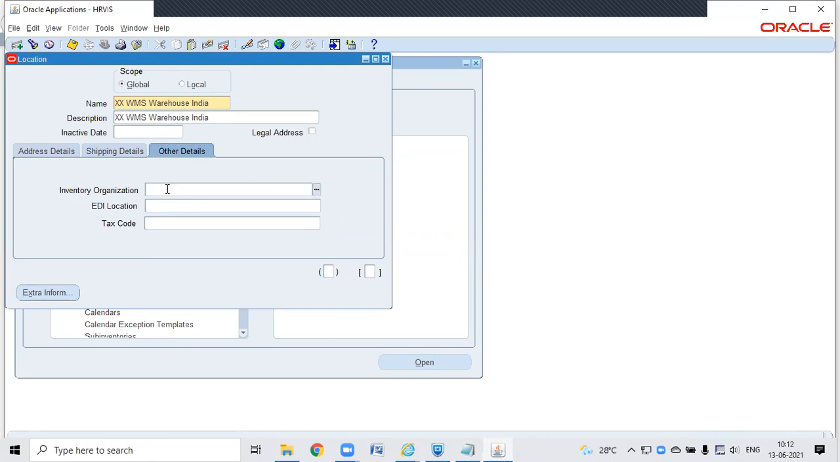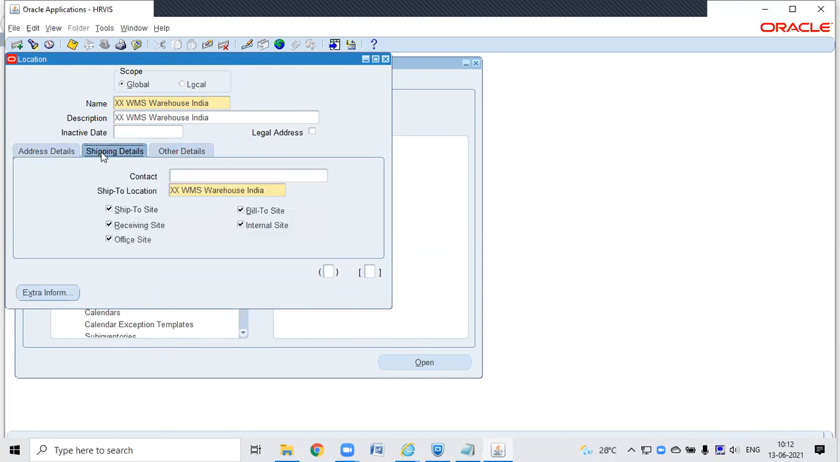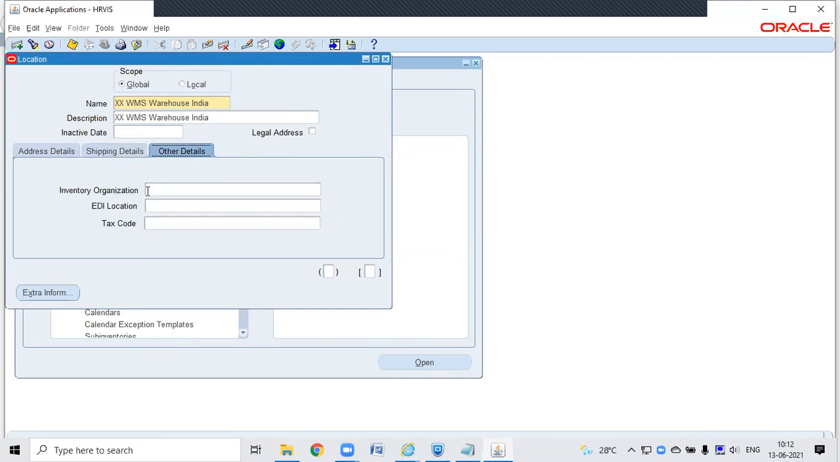So once we define this, our location setup is complete. We need to add the address, update the shipping details, and in the others tab, add the inventory organization once our warehouse setup is complete. Any questions here, or can I move to the other part?